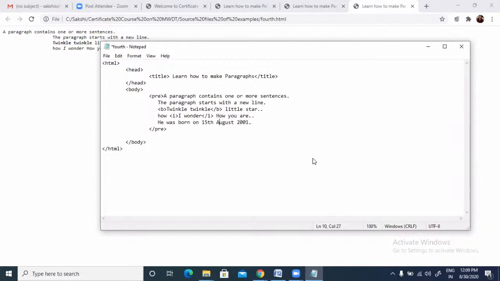Now I want the th of 15th to appear in the superscript. I want to write a sentence: He was born on 15th of August 2001, and the th of 15th should appear in the superscript. So I will include here the superscript tag, sup, and I will write th inside this tag. This tag requires opening and closing both. So the text that you want to appear in the superscript, you can include within the SUP tag.